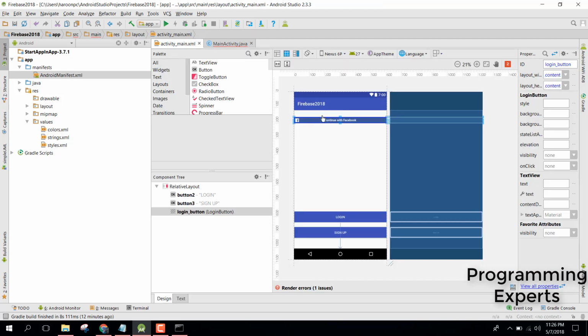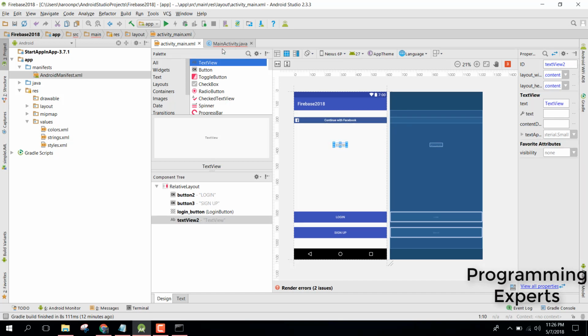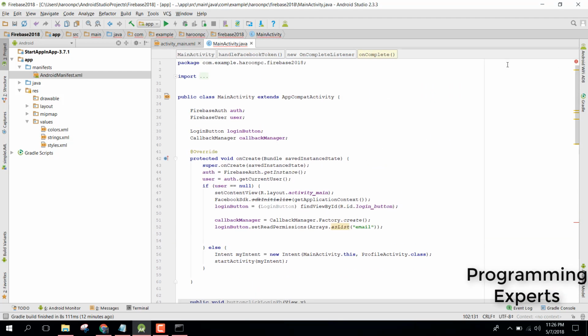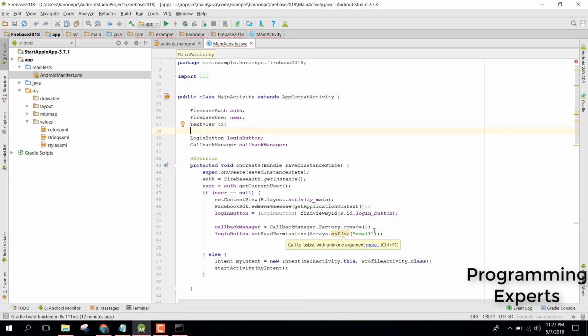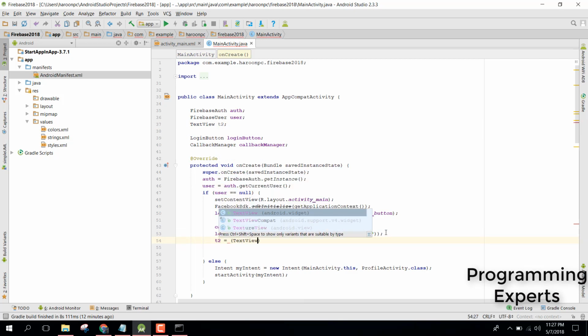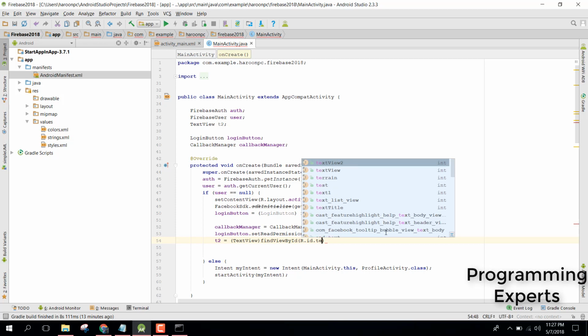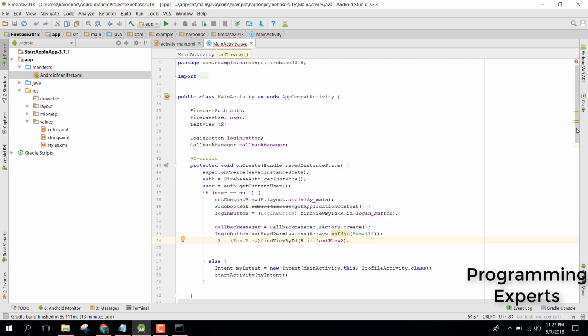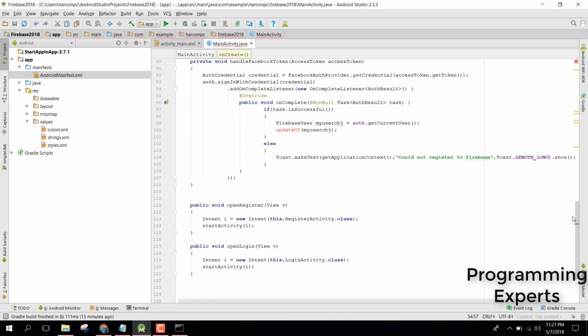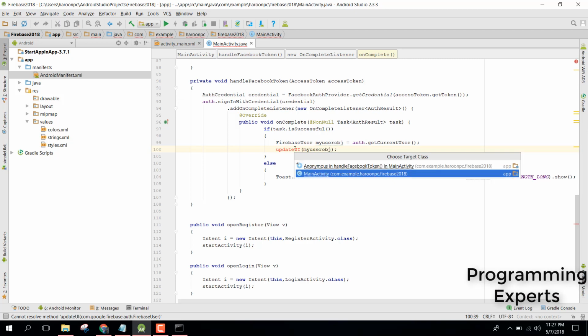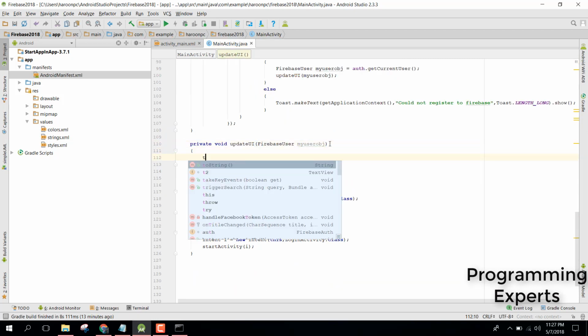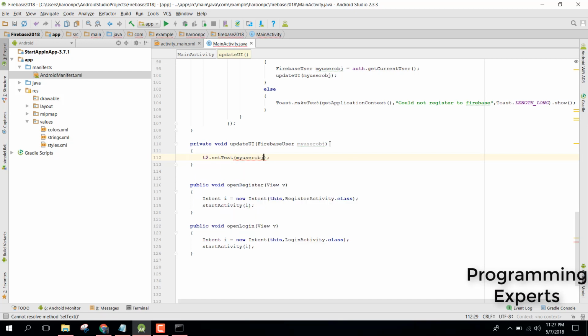So after the user logs in, we want to fetch the email address. For that let's have a text view here, which will contain the email address. So let's first of all initialize the text view: TextView t2, and t2 equals findViewById R.id.textView2. Inside our updateUI method we need to update our text view, so we can simply say t2.setText, and myUserObject.getEmail. Alright, that was very simple.